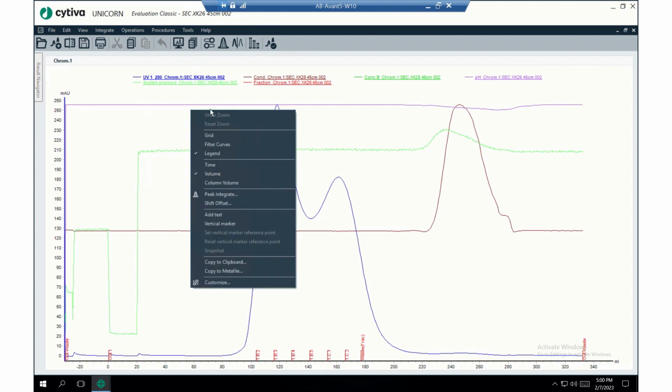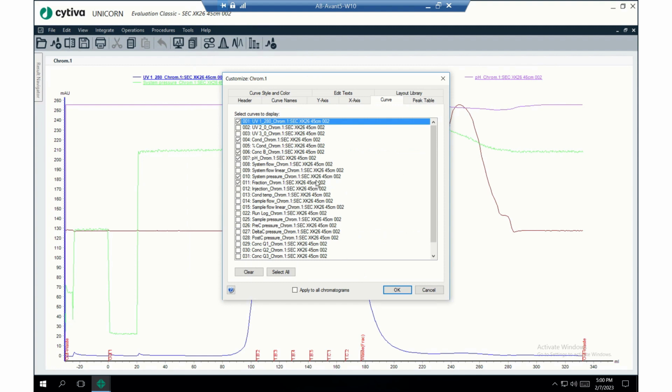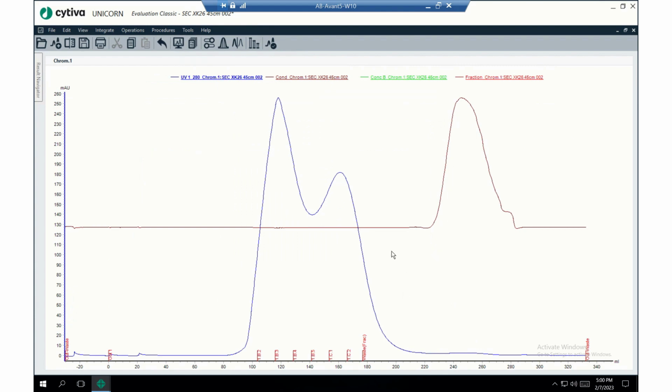We're just going to right click here and go all the way down to Customize. And we're going to find the pH curve. So you can just read this as you go along here. We'll select pH and then systems pressure, and that should make our view much better. Okay, great. And now we're going to figure out what to do with this conductivity line.